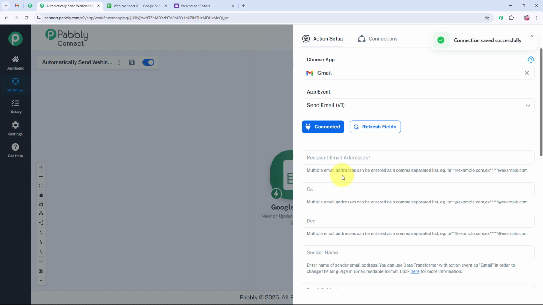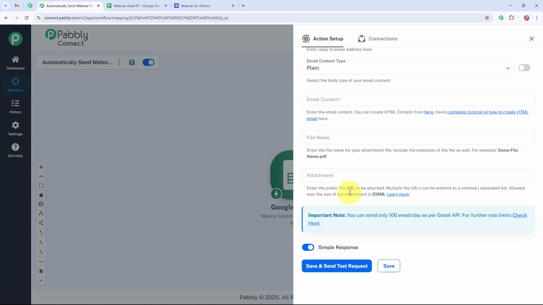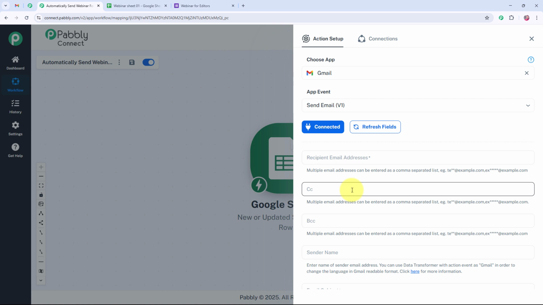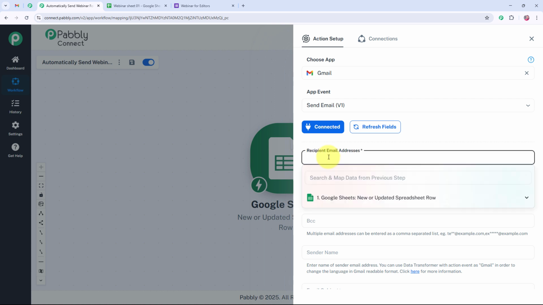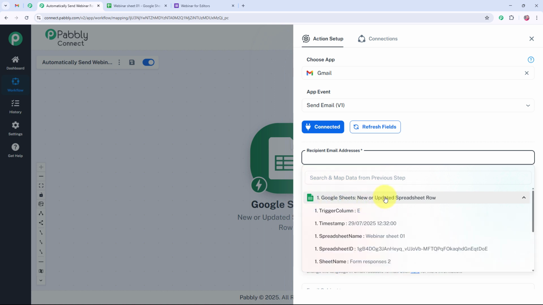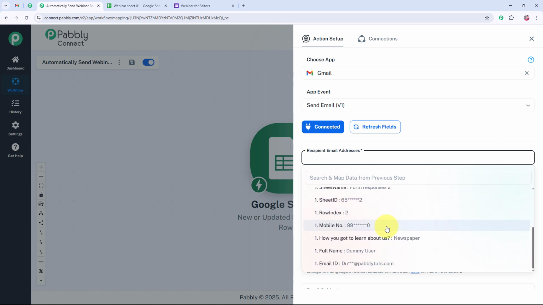Now I have to fill up the following fields to successfully complete our integration. To fill up these fields, I will take help of mapping. You can do mapping by simply selecting the response that you have received in your previous step. So you can see Google Sheet was my trigger application. When I click on this drop down, you can see all the details that I had received in my previous step.